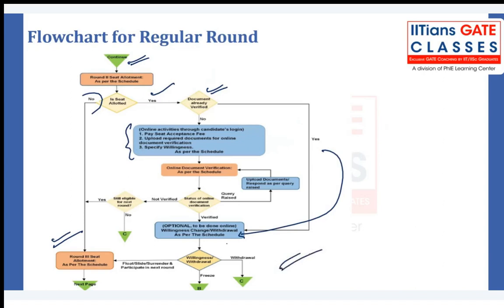Suppose everything is done here and your verification is done, but still you want to change something, you want to change your willingness. You can participate in the next round by choosing this, like surrender and participate in the next round, that you can do. Or you can also withdraw your seat, if you want to come out of the CCMT. You can do these things.